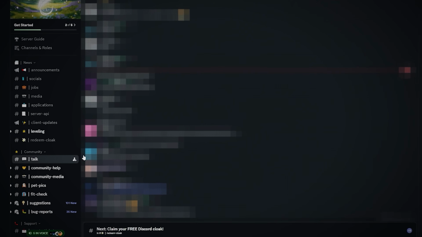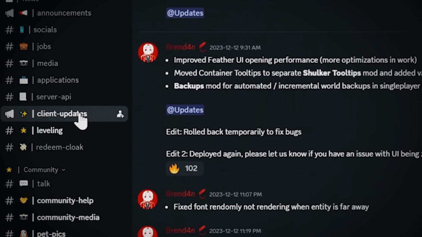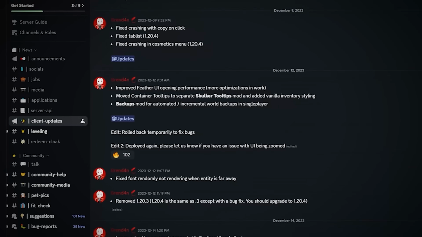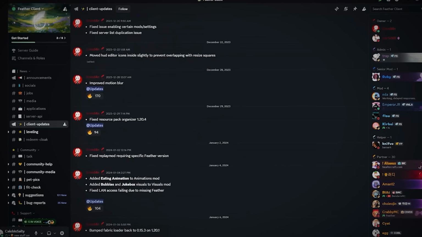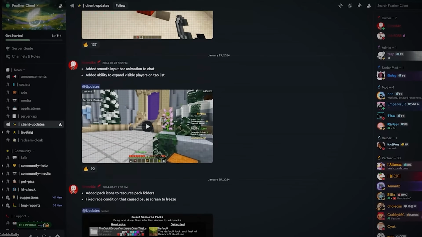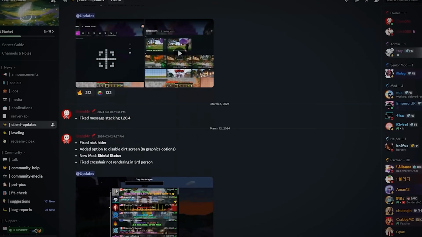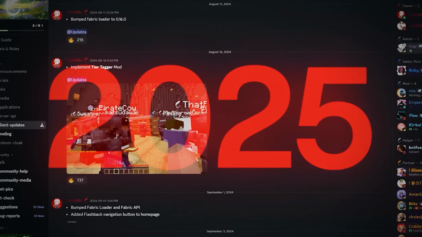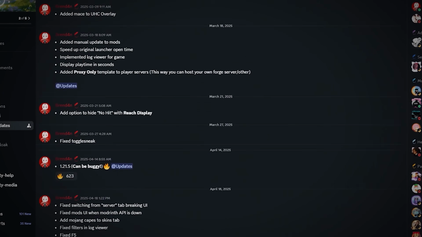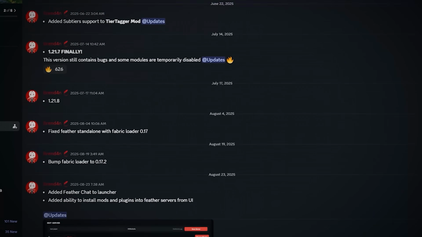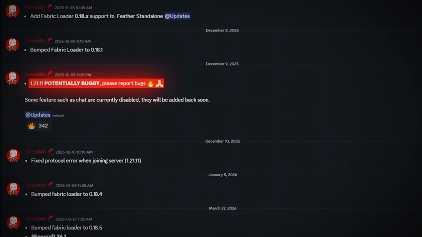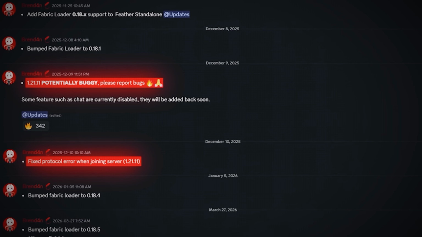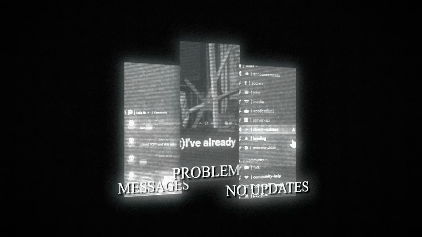Another thing worth noting is the significant lack of updates Feather has had in recent times. If we take a look at the client updates channel, we can see that Feather was regularly getting meaningful updates that added new mods and features on the regular, until, once again, around spring 2025, where the quality and frequency of these updates began to take a significant hit. Nowadays, the only messages in this channel appear when Feather gets updated to the latest version, or for something like a simple bug fix. All of these cases, in my opinion, suggest one thing and one thing only.